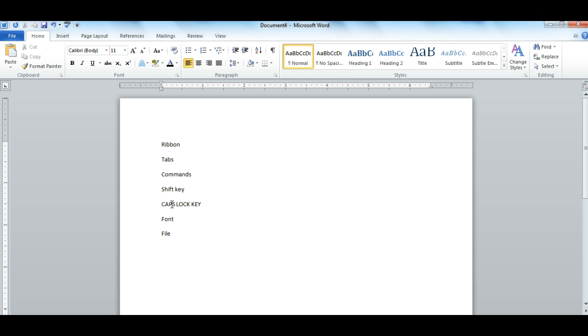Caps Lock key, look for that on your keyboard. You'll find it next to the letter A. If you press that, it will make all capital letters, like this.